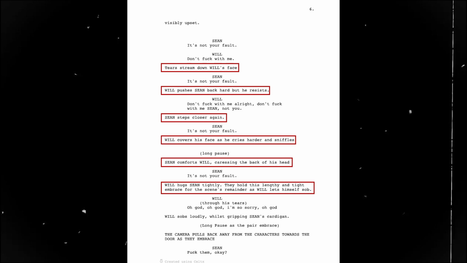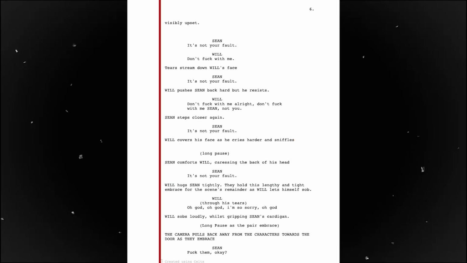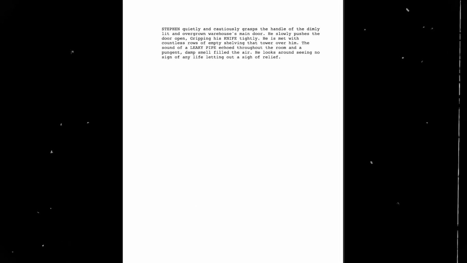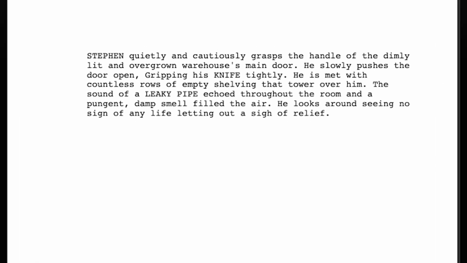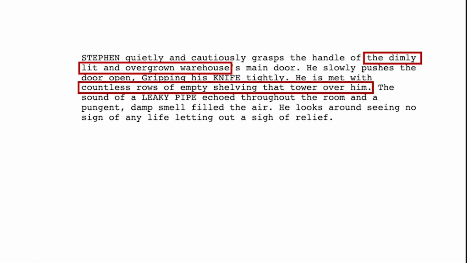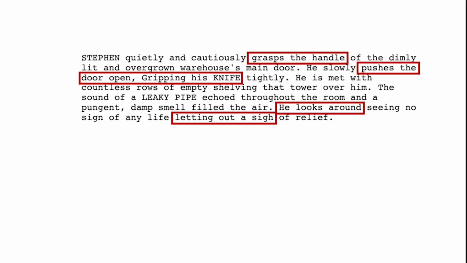Action. Action blocks are positioned on the left margin and are very slightly indented. They are used to give detailed descriptions of locations, as well as where the characters are within this location, what they're doing and how.